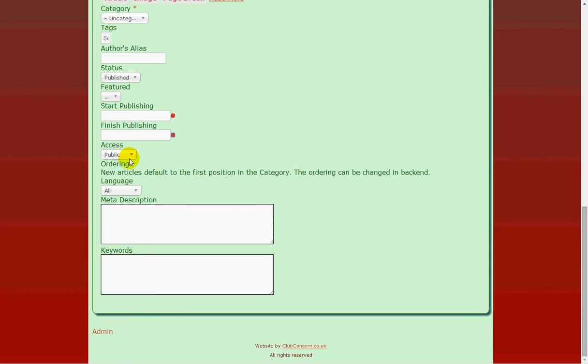You can decide who will have access, who will be able to see or read your article. It defaults to the public because obviously most things that you're going to put on the website will be for the sake of the public, anybody that can see it.